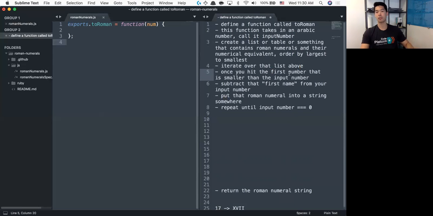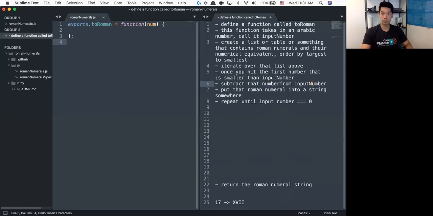Once you hit the first number that is smaller than input number, I'm going to subtract that number from input number, put that Roman numeral into a string somewhere, repeat until the input number is equal to 0. We're missing one step. The main thing is this string is magically appearing here on line 7. So it's going to take an Arabic number, call it input number.